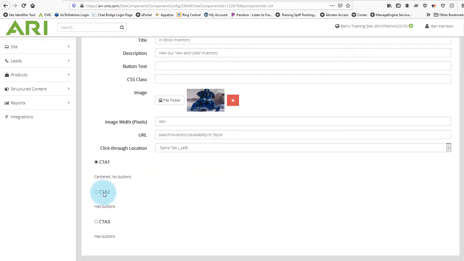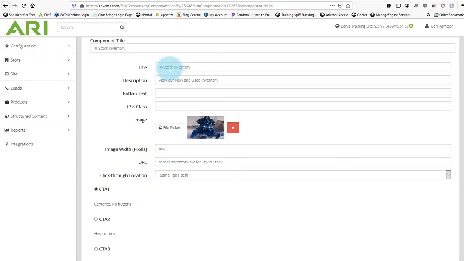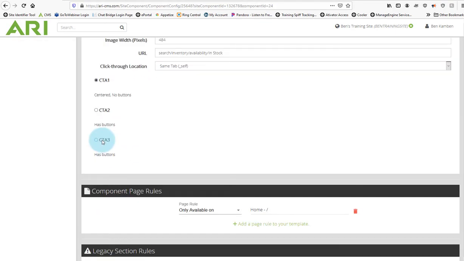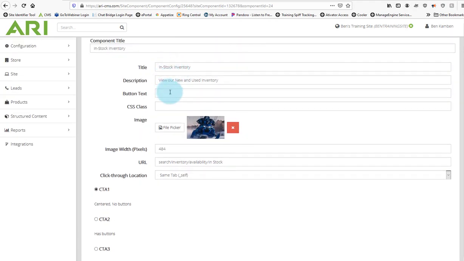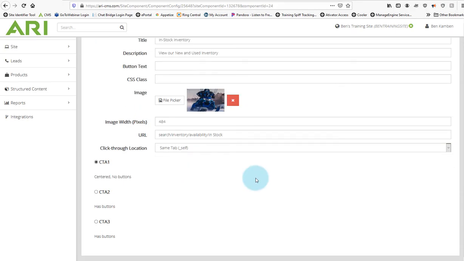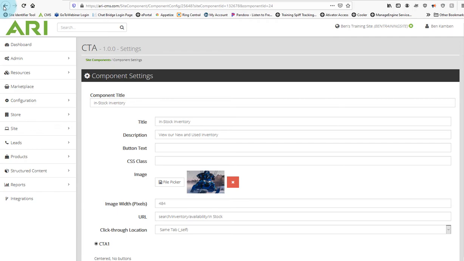CTA 2, the initial title would be on the center of the image, and this description would be on the actual physical button. And then CTA 3, both the background image and these 2 groups of text would become a button. The only one that would be clickable would be the actual in-stock inventory. So basically what I'm saying is if you don't like the current style that you're on, feel free to experiment with the other two styles that are available. We'll go ahead and jump back a page.